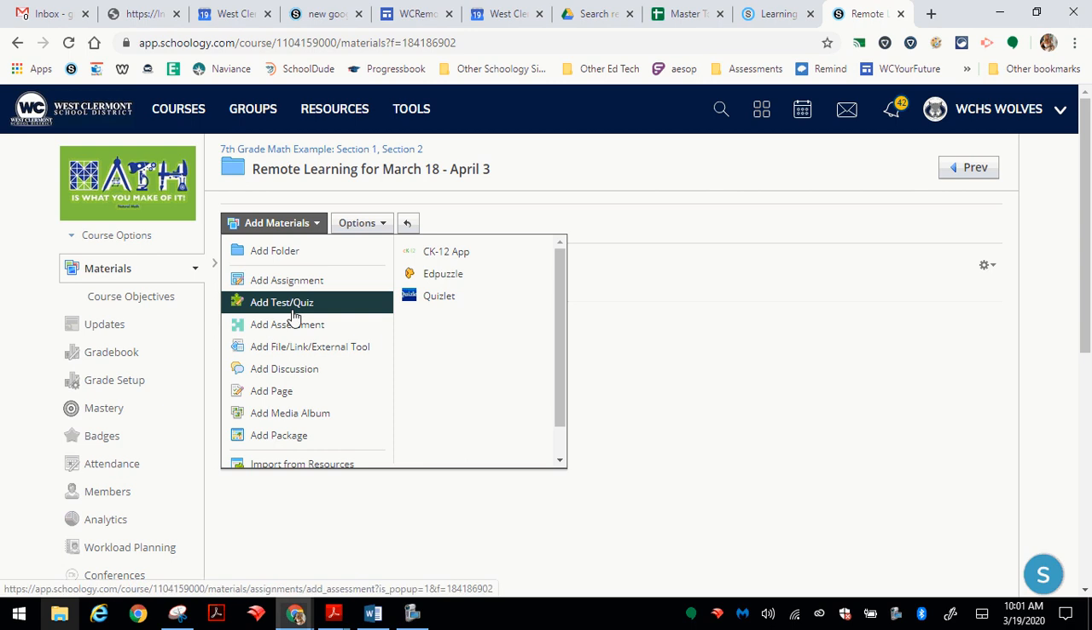Now the difference between the two: test quiz you only have multiple choice, true, false, fill in the blank, essay. It grades a lot quicker though. It's immediate. Kids can immediately see how they did. Assessment has many more choices like drag and drop, label image, all of those. But sometimes it takes a few more minutes to grade. So I'm going to just focus on test quiz.